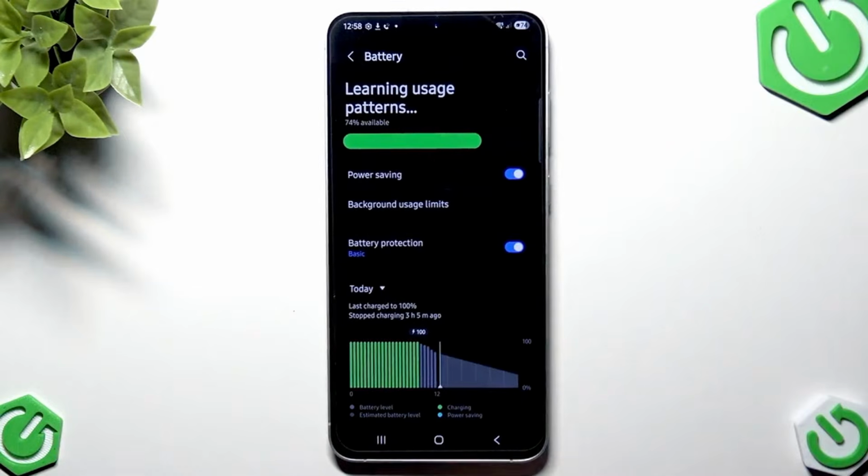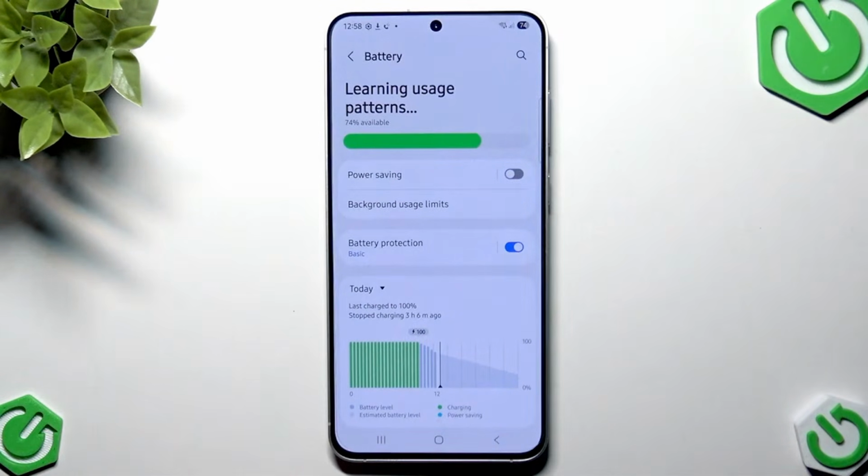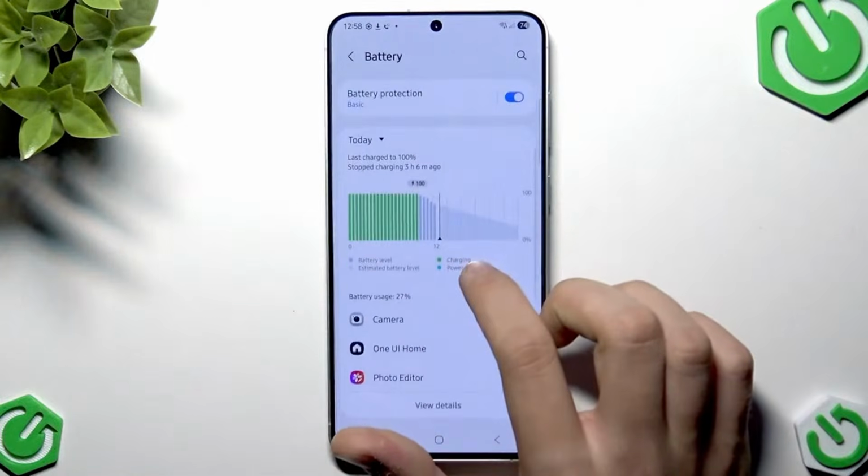Now we can go back, and this is the power saving. I do recommend to leave the power saving option enabled. I will disable it for the video purposes, so they can watch it comfortably. Let's move to the next step, which is near over here.